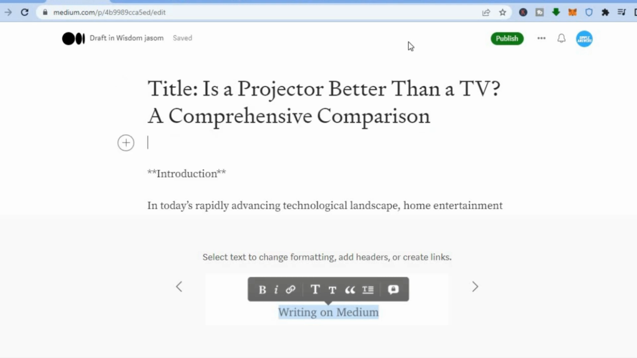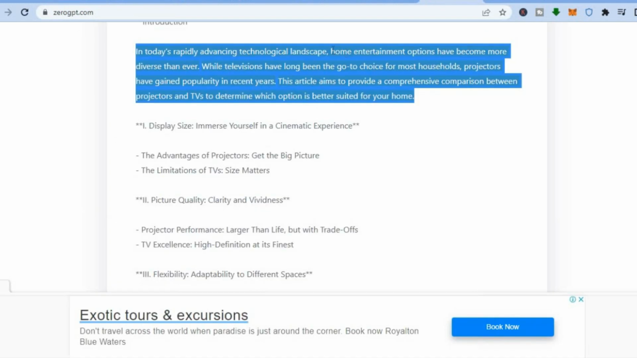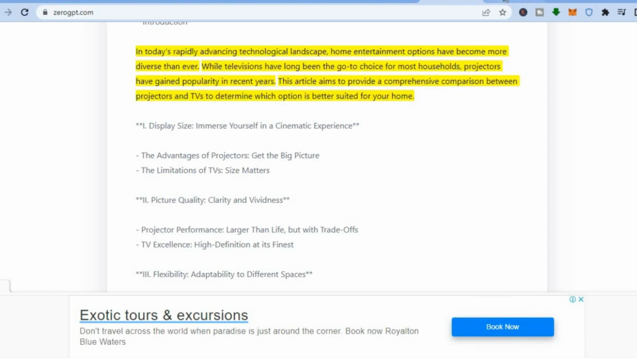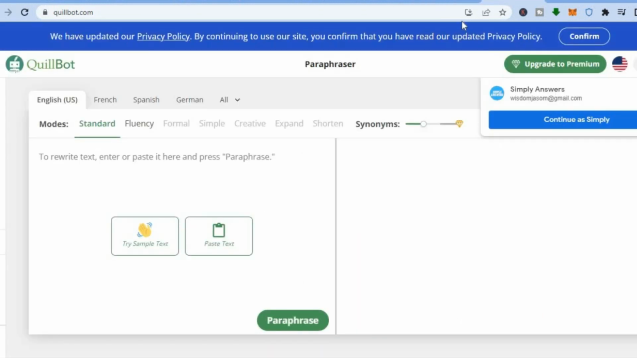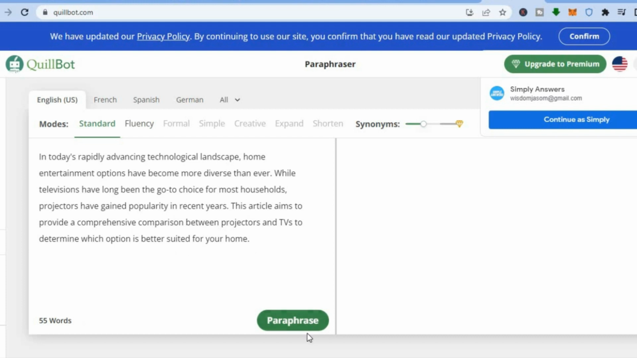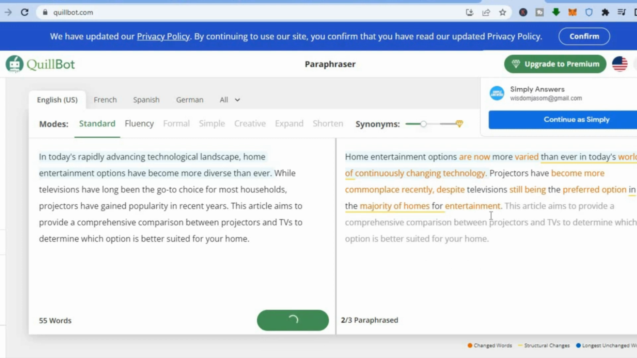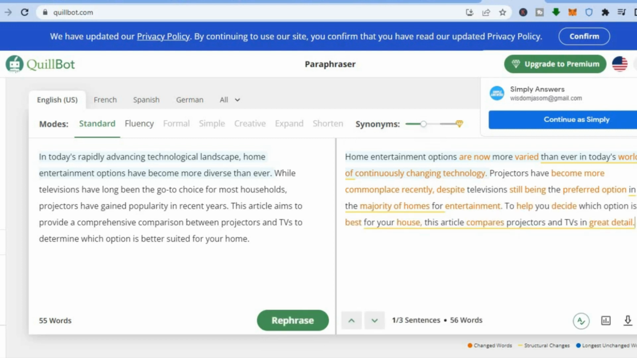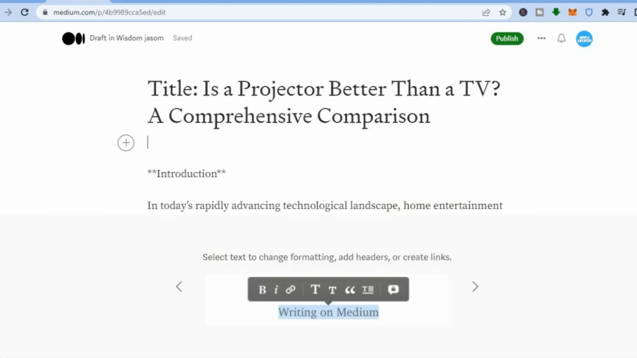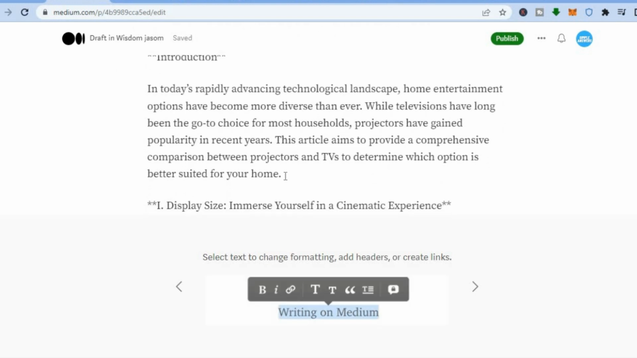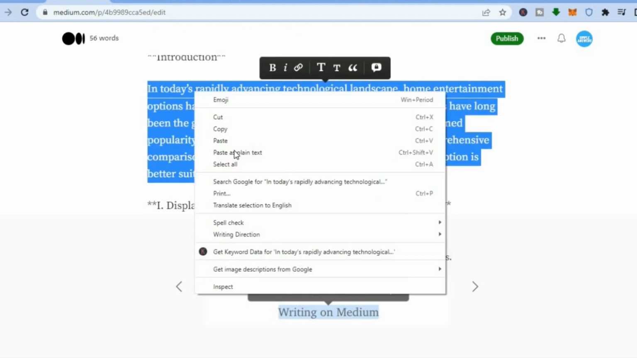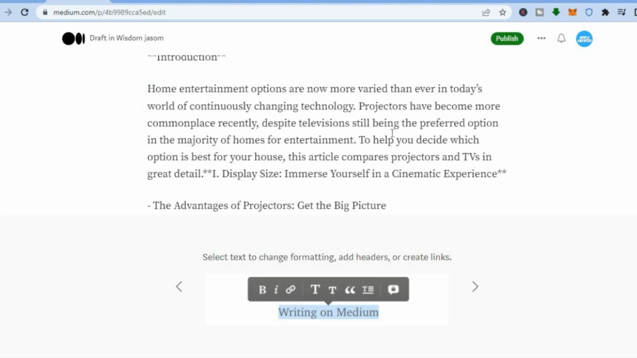After doing that, I'll go back to ZeroGPT and I'm going to copy each section that is yellow, and then I'm going to go into Quillbot, and Quillbot is a paraphrasing tool. So I'm going to paste the section that was written by AI, then I'm going to tap on paraphrase. Once it has been paraphrased, as you can see right here, all I'm going to do now is copy this section. Then I'm going to go back into Medium and I'm going to copy the entire section right here, and I'm going to paste the paraphrased section now, as you can see right there.